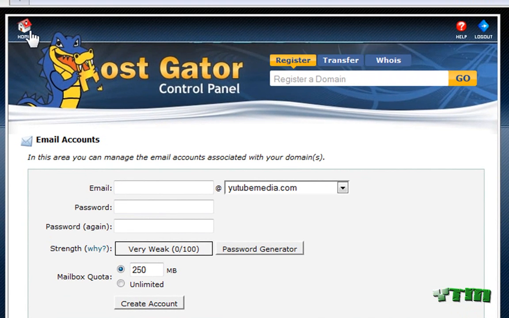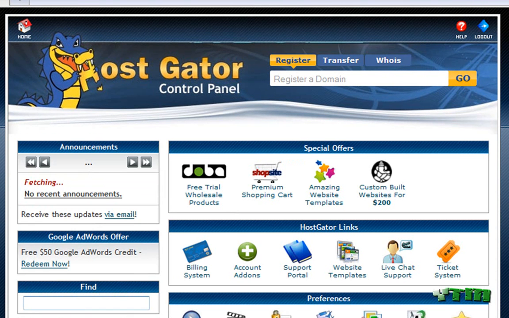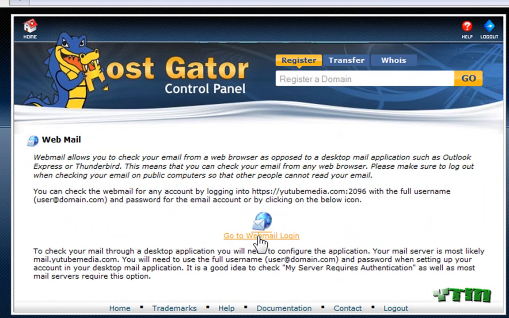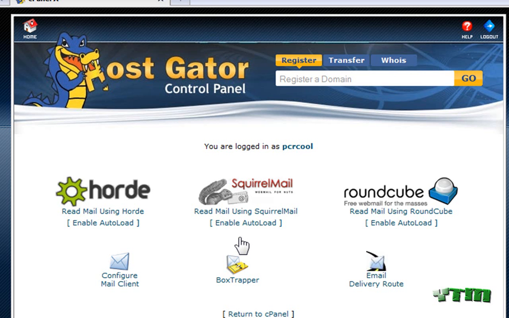So now let's go back to the main cPanel, click home, and I'm going to show you how you can configure your email account with a mail client, but first I'll show you how to access your emails online in cPanel. So in the main cPanel, just scroll down and under Mail, click Webmail, and then click Go to Webmail Login.